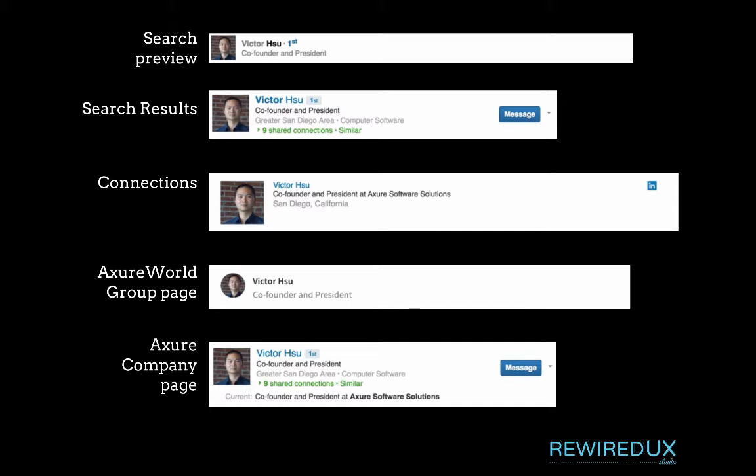So as you can start seeing these very small differences, these are the small differences that add up across the site. So if you've ever wondered why LinkedIn makes your brain hurt, this is maybe one of the major reasons why. The main object in the LinkedIn system is people, and they're represented in so many different ways.